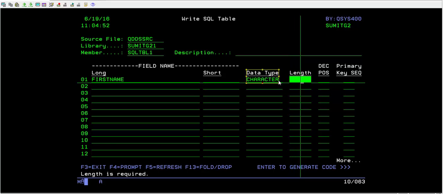Length is a required field. It cannot predict length by itself. If I give a decimal position with a character field, this tool knows that decimal position has no significance with a character field, so it will not throw any error. It will just ignore that decimal position.